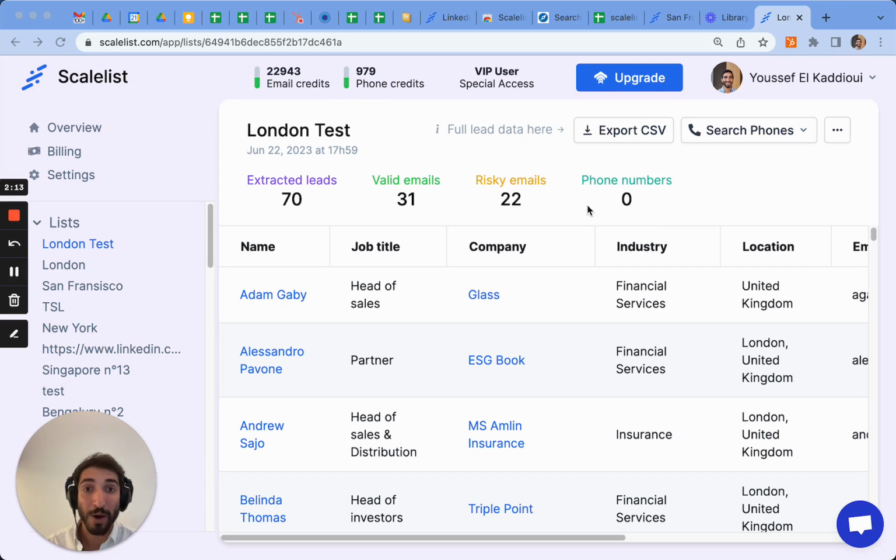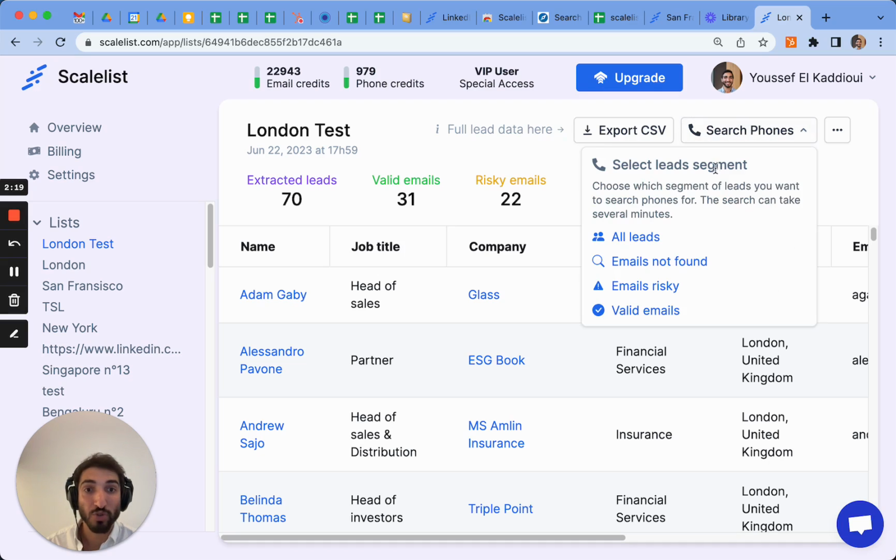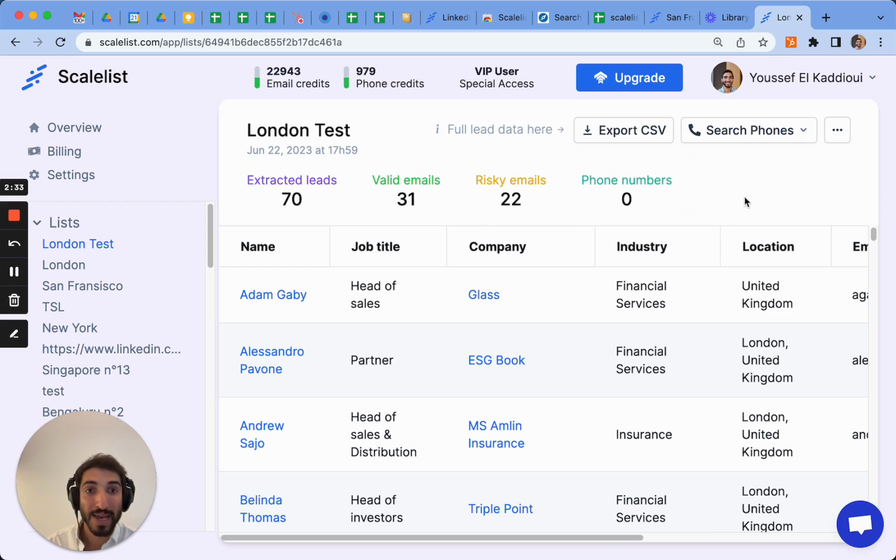Here, I also want to find phone numbers. So to enrich my list, I can click here on search phones, and I can choose different sections. Either I search phones for all the leads, for the people I didn't find emails for, only for the risky emails, so the 22 people, or the valid emails, so the 31 emails. Here, I'll click on all leads. It's going to start searching. Same thing, I'm going to pause the video and come back when I know how many phone numbers were found.